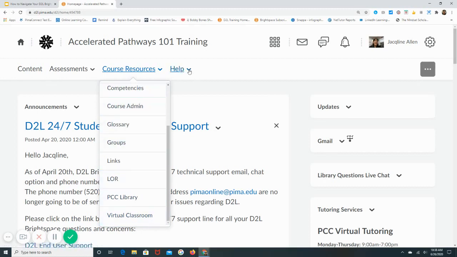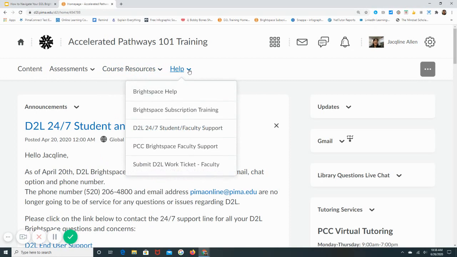The last tab is the Help tab. If you are running into any issues or need additional information or support about D2L, there are several resources here for students.